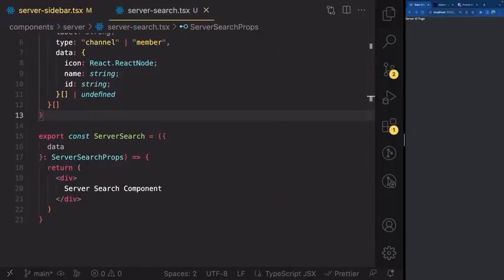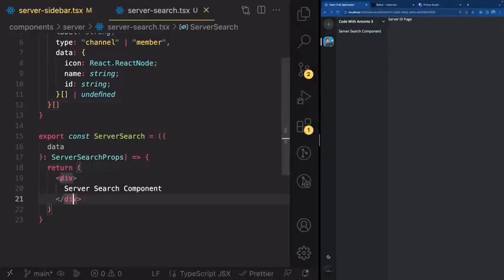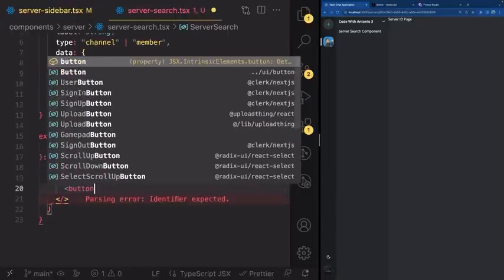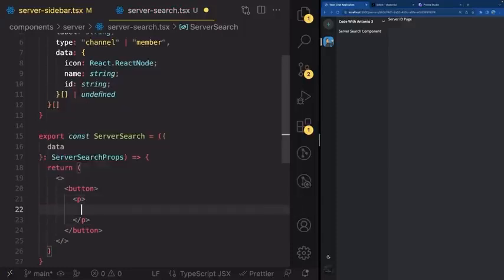And now let's go ahead and let's actually style this server search so it doesn't just say server search like it does now. If I zoom in, it's just saying a server search component. So let's just modify that a little bit. So I'm going to go ahead and remove this and add a fragment instead. And I'm going to add a native HTML button element, which is going to have a paragraph in which we will say search like this.